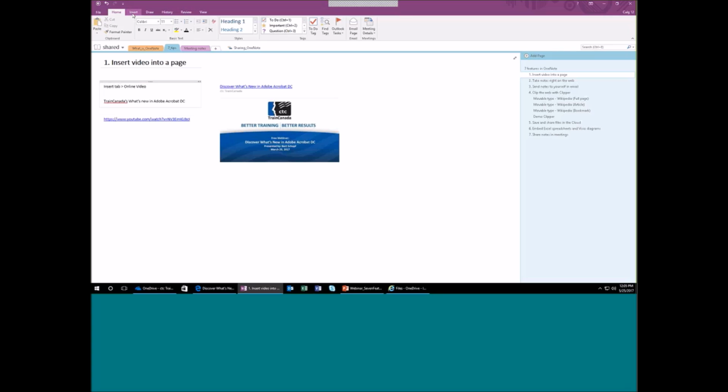So whenever you hear the word tab, or if you read a manual or a blog that says the word tab, you should always look up, because that's related to the ribbon on the top there. So I'm going to click on the Insert tab, and that's where you have the option to add the online video.